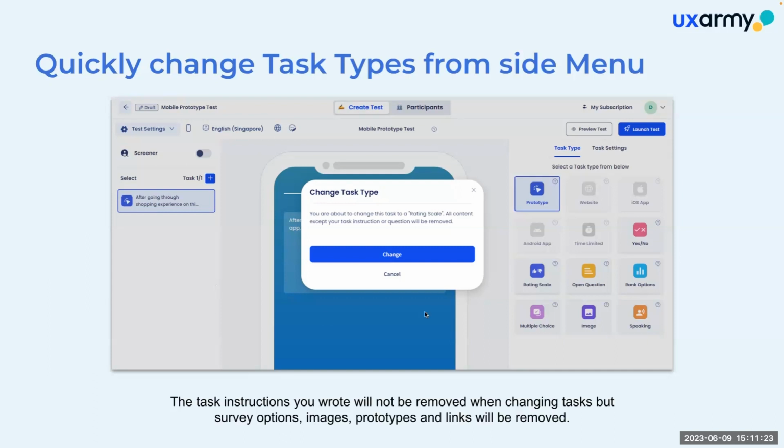An additional piece of information is that you can change the task type here. Once you change it, the only information that we keep for you is the task instruction. For example, if you change from rating scale to open questions, the options, the images, and the prototype or any link that you put in that task will be removed. So the only thing kept is the task instruction.